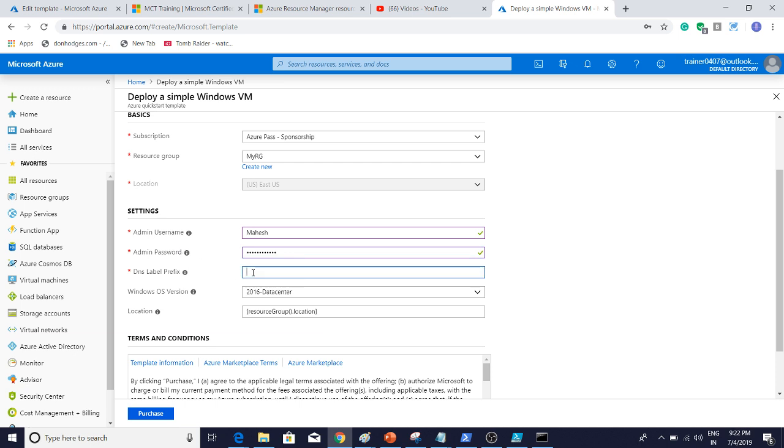DNS label prefix is basically a URL which will be used to access this virtual machine. So I'm just giving it any URL, just giving it a random name. Don't worry about what DNS label prefix is as of now.